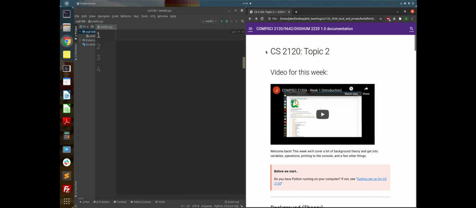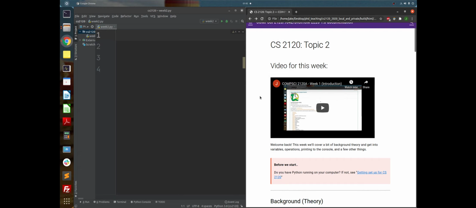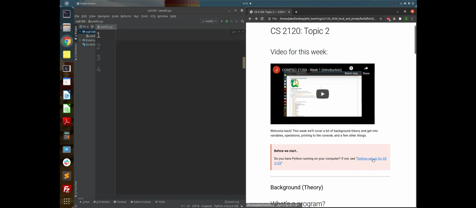In terms of this video, I'm going to have the site on the right hand side of the screen and my IDE on the left, and this is PyCharm. If you don't have this and you want it, and if you don't have Python and you want that, then check out this section of the site, getting set up. If you're all set up, then feel free to follow along with this video.